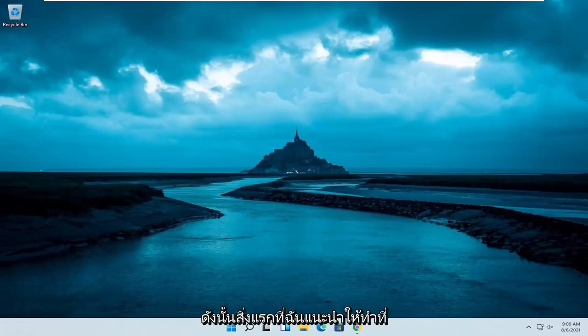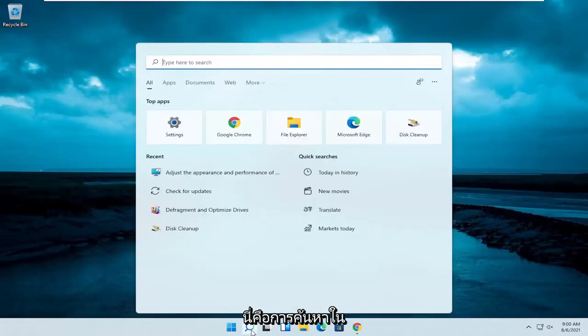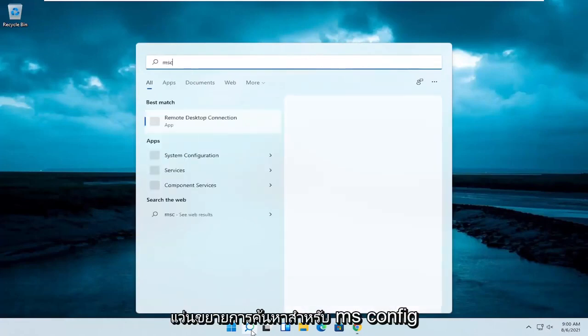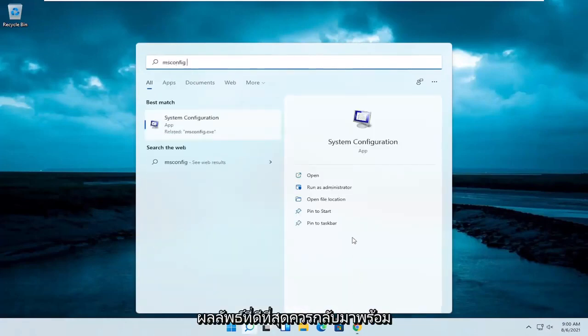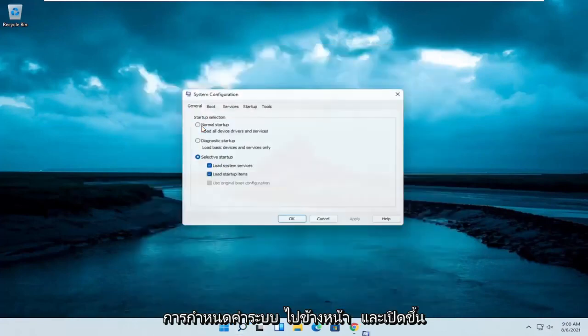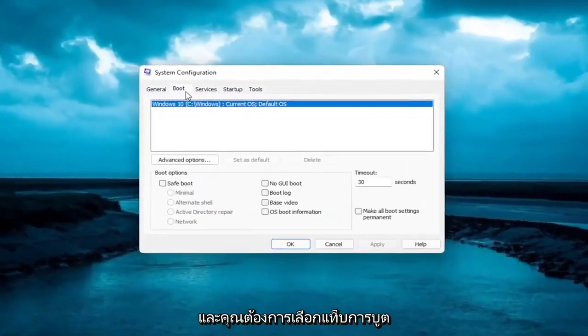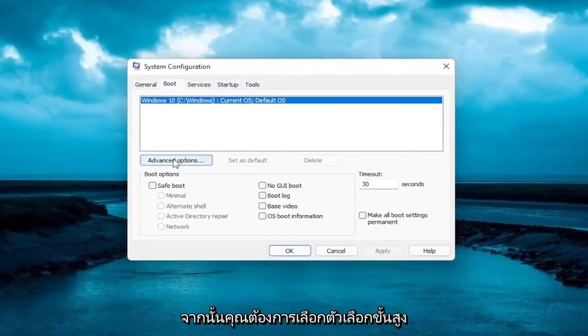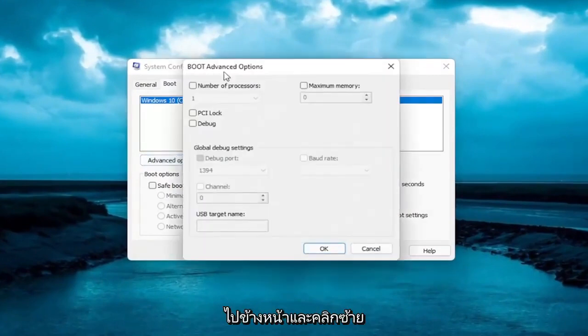So first thing I recommend doing here would be to search in the search magnifying glass for msconfig. Best result should come back with system configuration. Go ahead and open that up. And you want to select the boot tab, and then you want to select advanced options. So go ahead and left click on that.